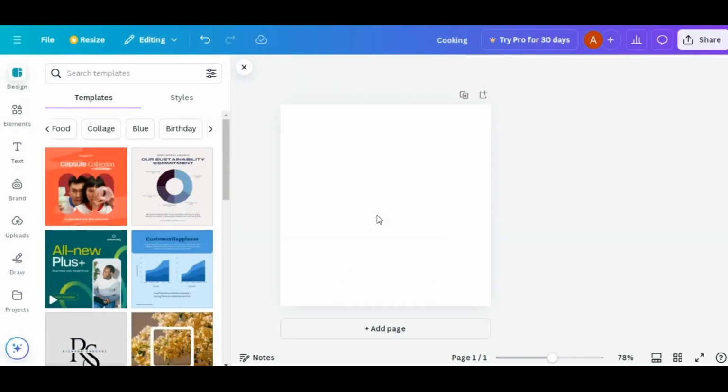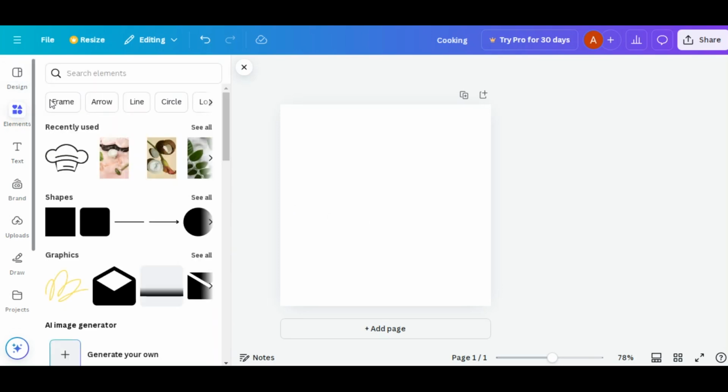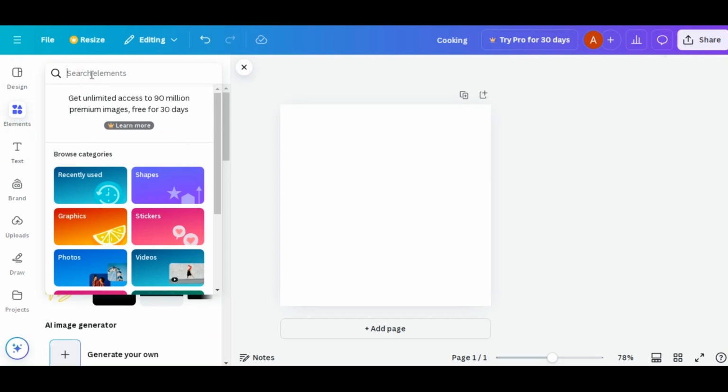Let's create animated logos for niche cooking. If necessary, you'll be able to choose a niche that best fits your needs and aspirations. For our logo, we'll select the elements. In the search, we'll enter cooking.